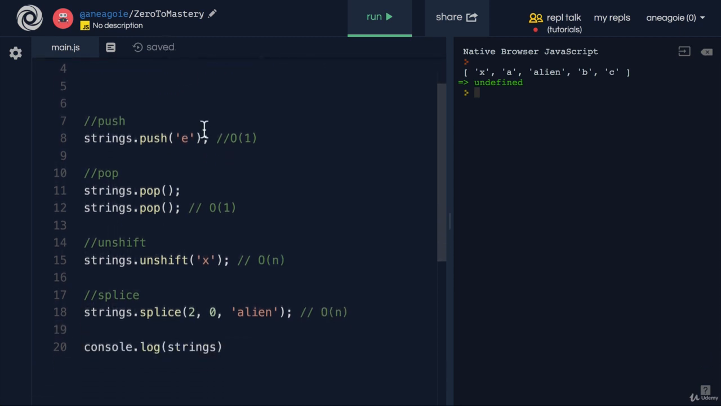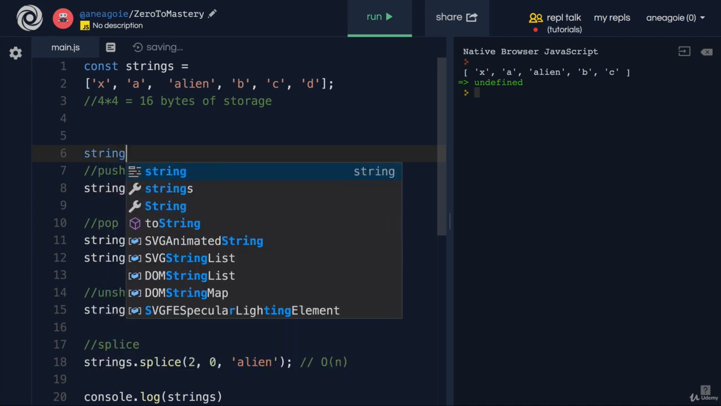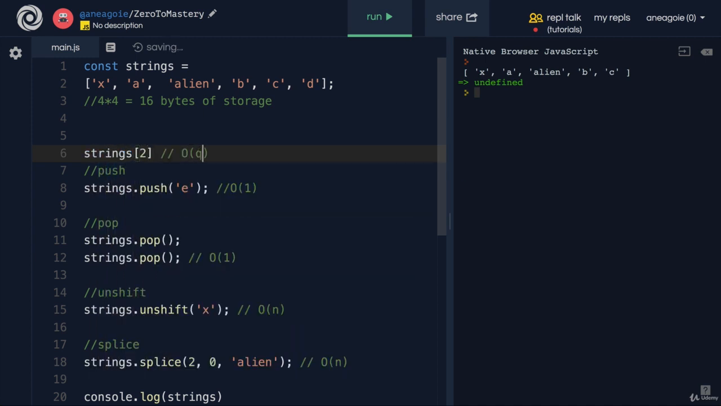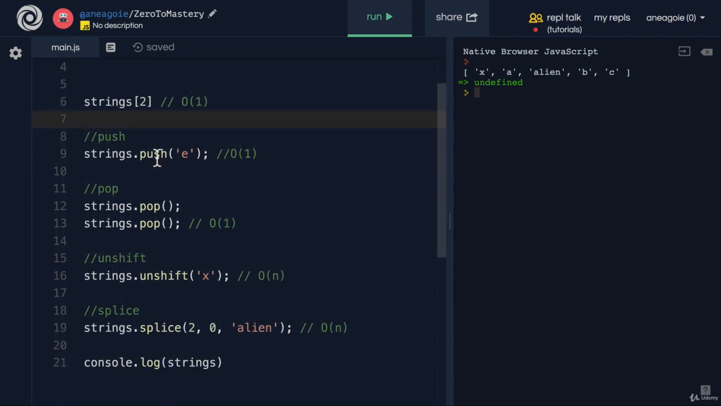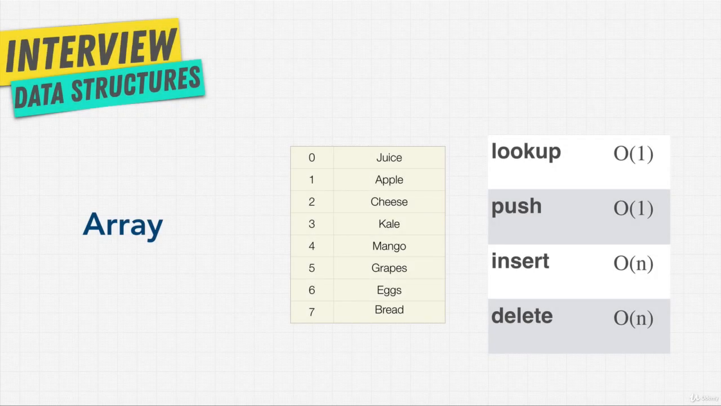But I hope you understand how they work and how there's some good things that we can do, such as accessing the array that is O of 1 because it's extremely fast. We know exactly where it is in memory. We can push and pop, but when it comes to unshifting or splicing or even deleting, because with splice we can even do deletes, that's going to be O of n. And if we go back to our chart, we should now have a better understanding of why array lookups are extremely fast. We know where they are. We know why push, adding at the end of the array, is extremely fast. But why inserting and deleting might not be the best or the fastest when it comes to arrays.